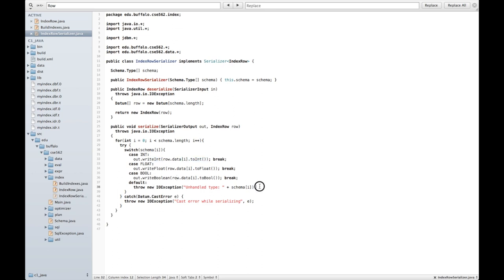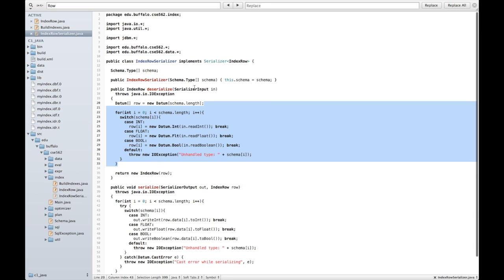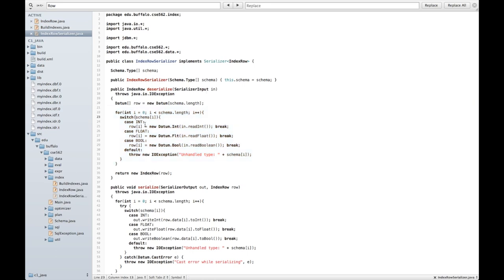Now, this doesn't cover every single type that I might want to construct, so I'm going to throw an exception if I encounter one of these types that I haven't properly handled. There's also a possibility that the datum that I get is not going to correspond to the type of the schema that I'm expecting, so that also will trigger an exception. So for integers, I write int. For floats, I write float. For booleans, I write boolean. With these entities in hand, I know exactly how to deserialize. My input method is going to expect that if the schema says integer, I should read an integer. If the schema says float, I should read a float, and so forth.